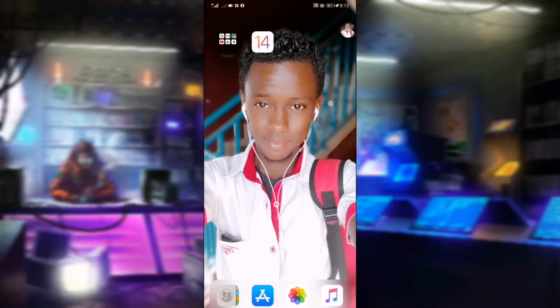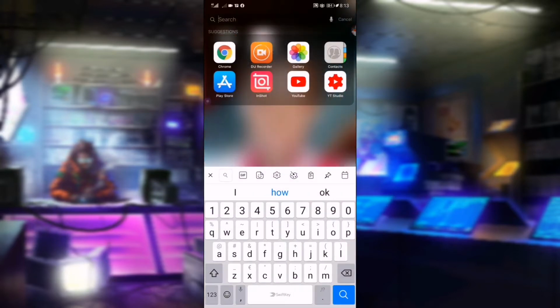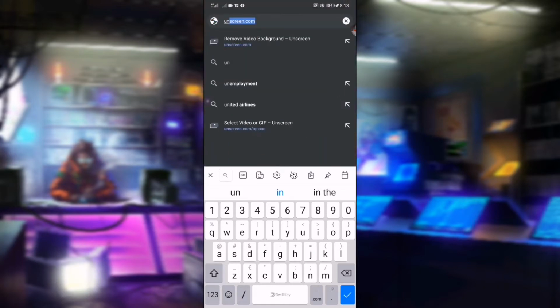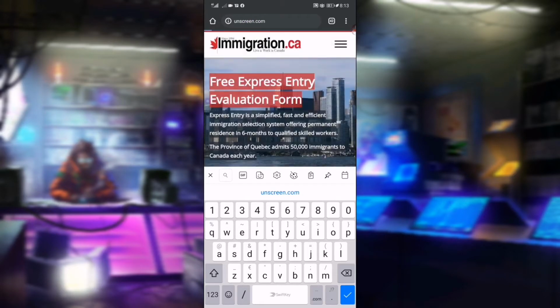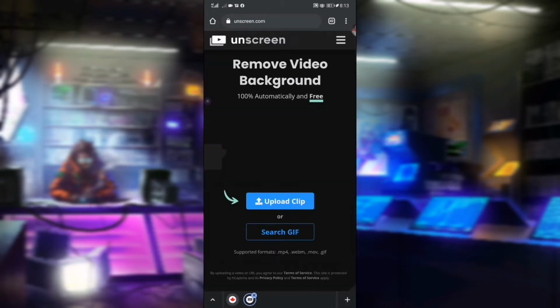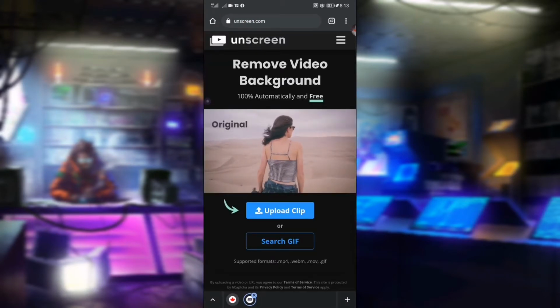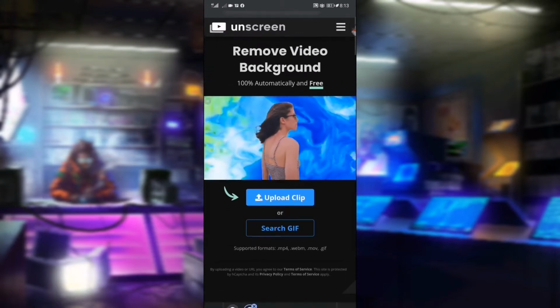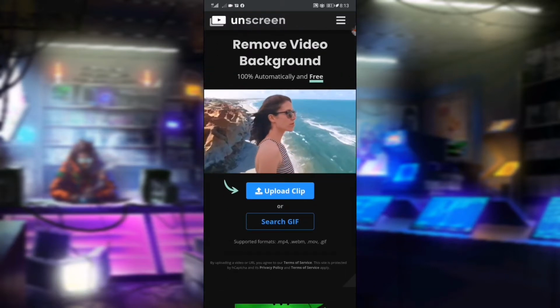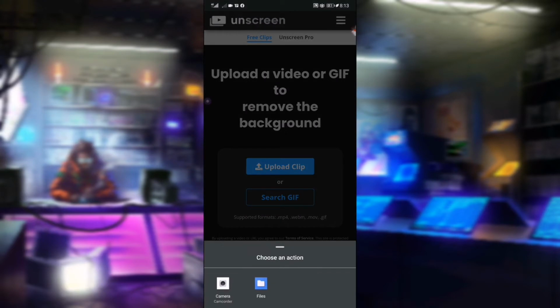Before wasting any time, let's jump and do it. The first tutorial that we have to look at is how to change the video background without any green screen. All we need to do is go to our search bar and type onscreen.com. Let's wait, the website will soon open. Once the website is open, all you need to do is tap on upload a clip.